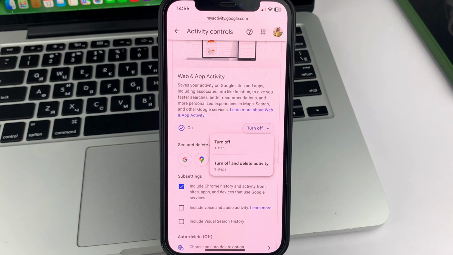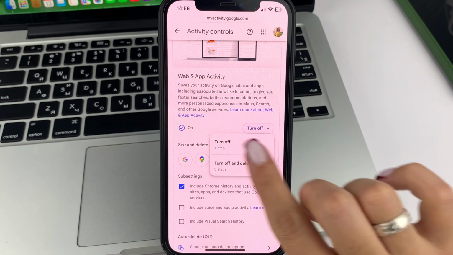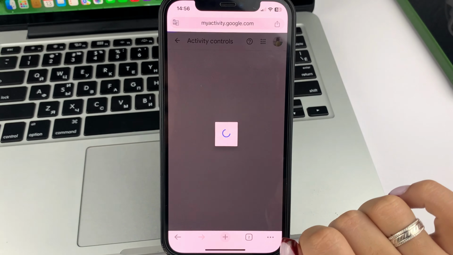Here you will be presented with two options. The first option is to simply disable your search history so that it is not saved for the future. And the second option is to disable and delete the activity. That is, in addition to disabling this option for the future, you will also be able to delete all your previous searches. Let's choose the second option.